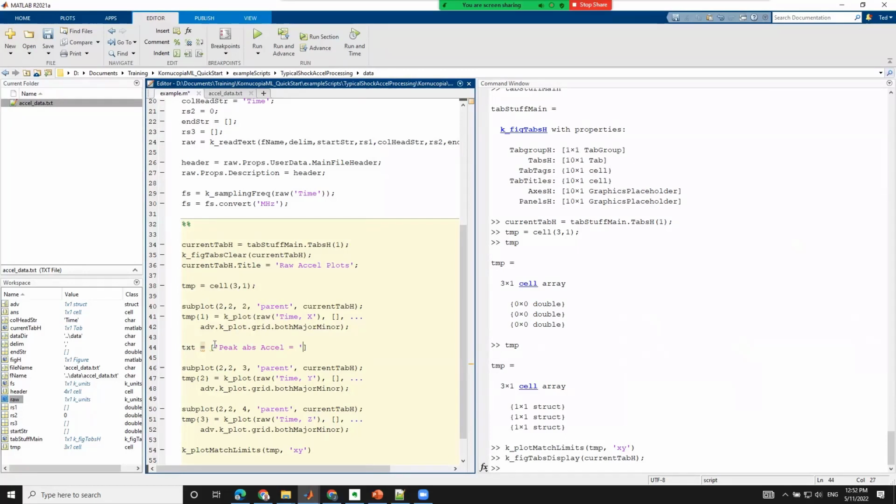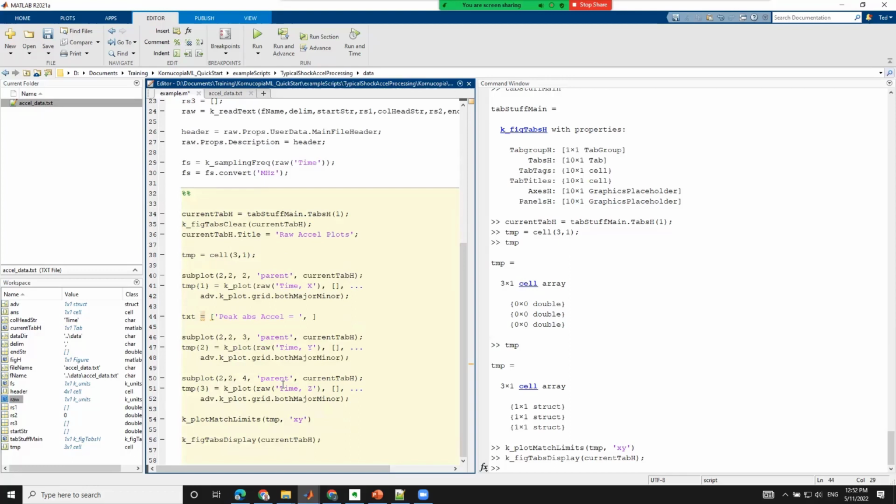So we're going to make the string peak absolute, abs is short for absolute, Accel equals, comma, and now what we want is we want to take the thing we're plotting and compute the max of it. Now, the way we have done this right now, we've referenced a different column in the plot every time. So I'm going to change up one more thing here.